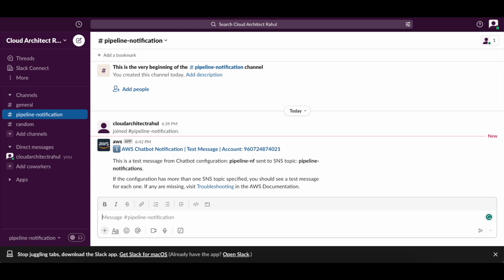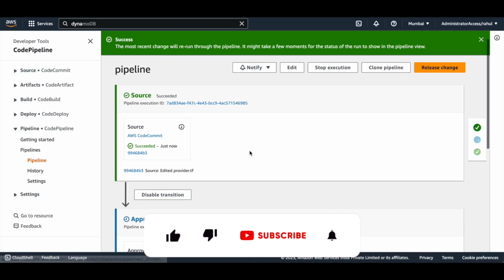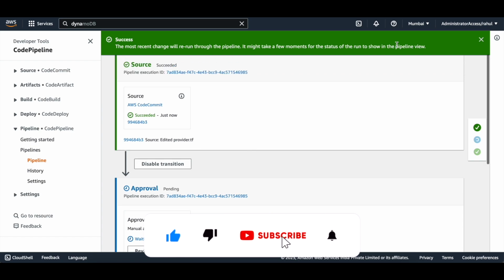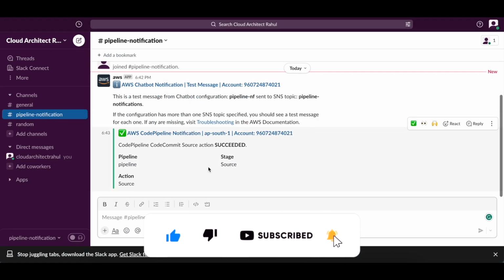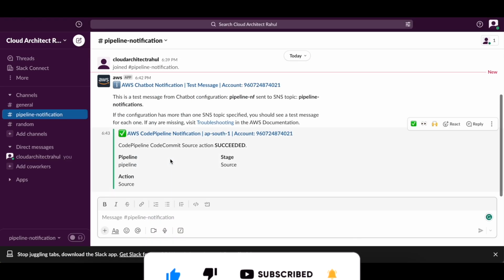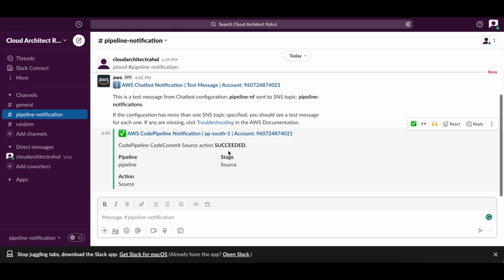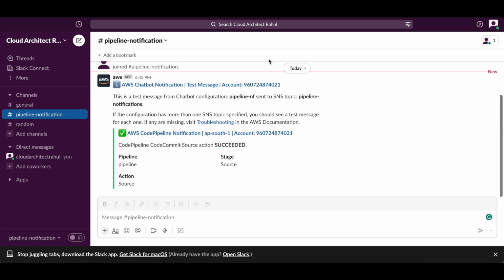Now we should get the notification once the action has succeeded. Here it is. I can see the notification in Slack. This way, we'll get the notification for other actions also.